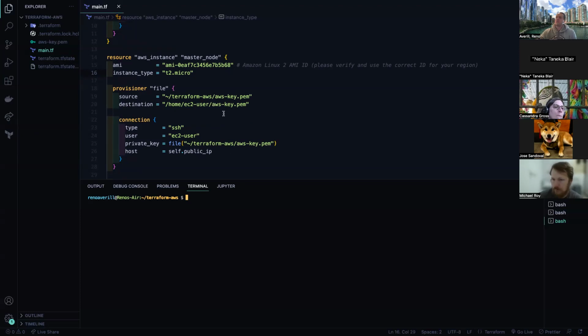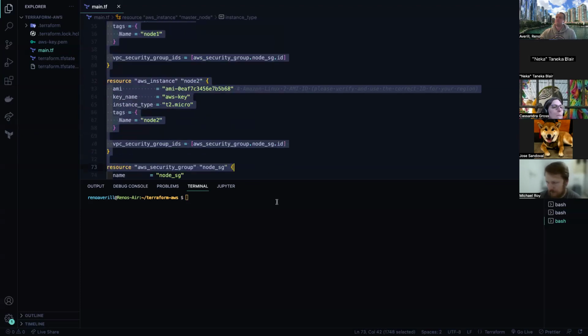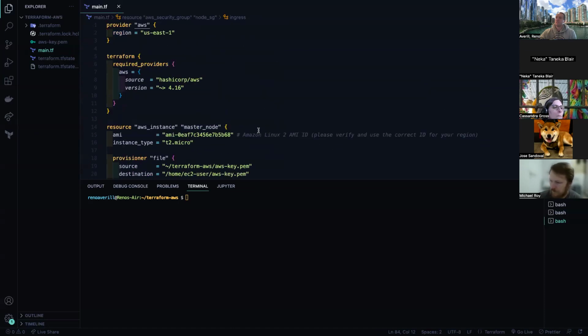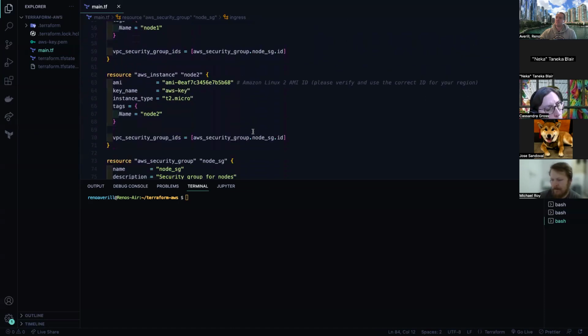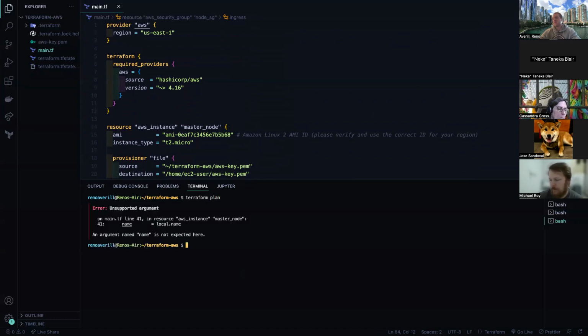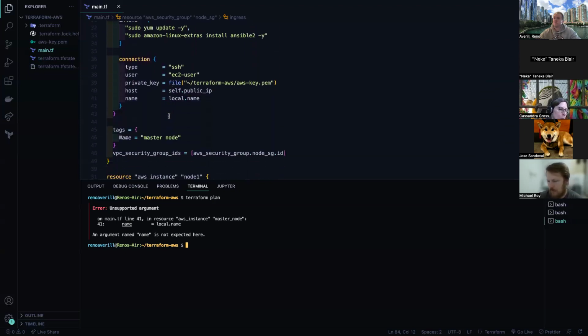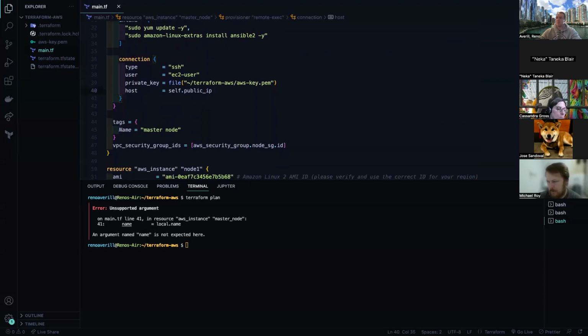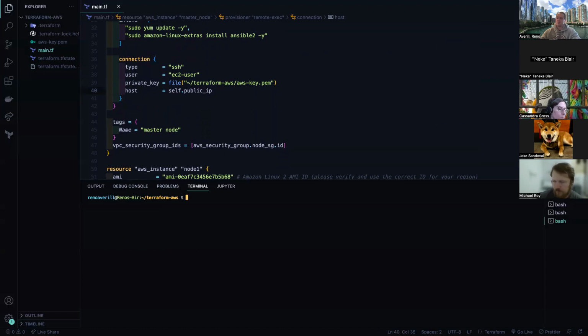Okay, so where were we? We have our Terraform, and we're creating a master node, two children nodes, and a security group, and they're all sharing it. If we don't have any more questions there, we can go ahead and run a Terraform plan. Where's that, line 41? I probably left something. Yep, I'm not using locals anymore. So good catch, Terraform, and let's run a Terraform plan again.